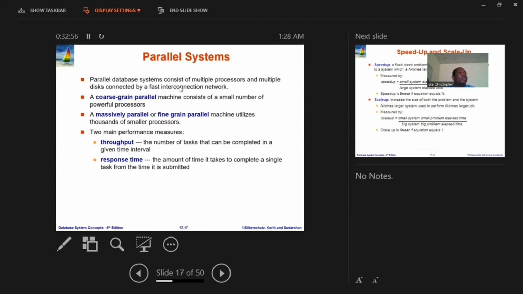There must be a connection, because the parallel system also works with client servers. It could be clients connected to a centralized system, and it could be client-server. A coarse-grain parallel machine consists of a small number of powerful processors, and a massively parallel or fine-grain parallel machine utilizes thousands of small processors. In other words, a parallel system could be coarse grain or massively parallel.